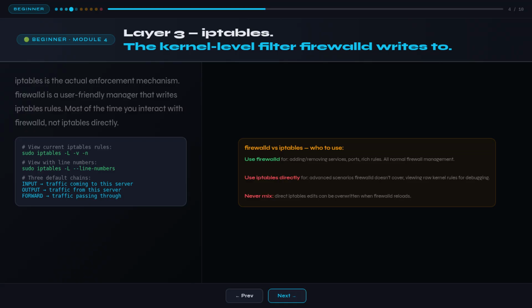Iptables operates on chains. A chain is a sequence of rules that incoming or outgoing packets pass through. The 3 default chains: input, packets destined for the server itself; output, packets originating from the server; forward, packets passing through the server to another destination.